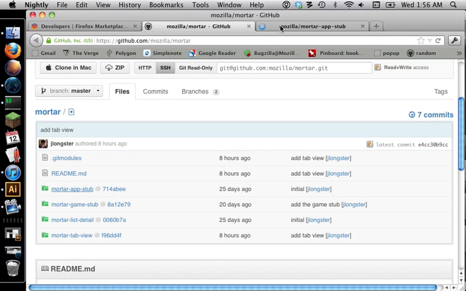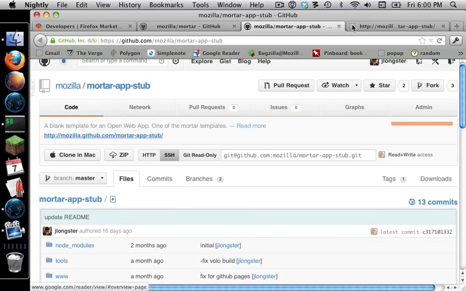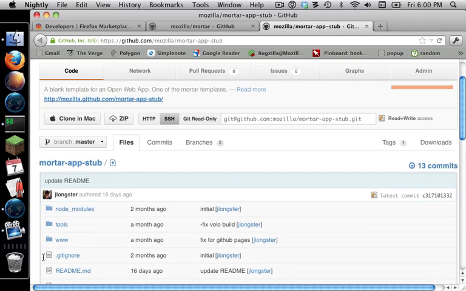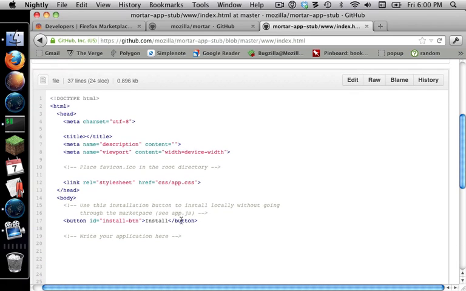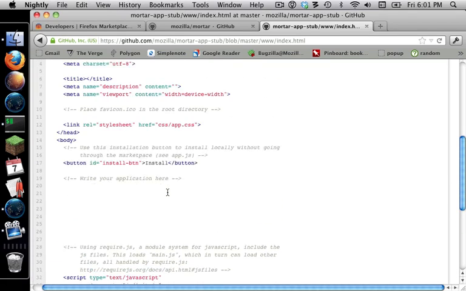The app-stub template is a minimal template that comes with a few things hooked up for you. This is what it looks like when you download it. It just comes with an installation button. You can see in the index.html that there's not much there, but it's enough to help you out. Just some basic HTML, the installation button, and require.js, which is hooked up for you already.